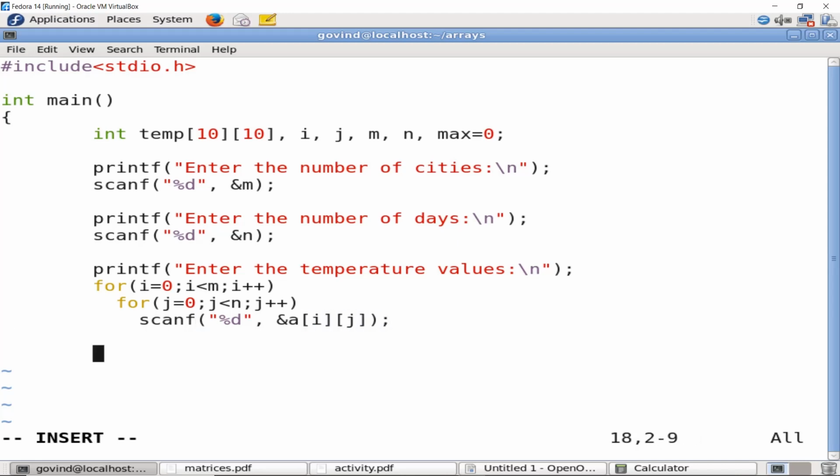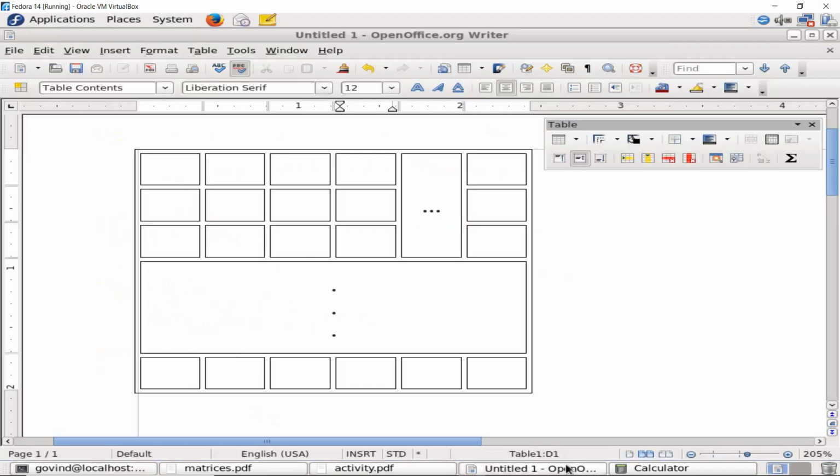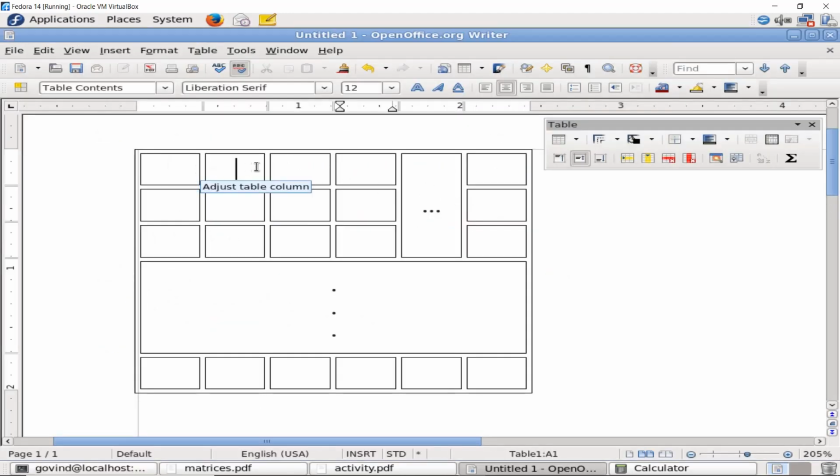Next, I'm interested in finding the maximum, so I'll start with the outermost loop. I know that the outermost loop navigates the cities. So let me now consider two approaches, or rather two ways in which I can solve this. One is I can store all this row information into another array and find the maximum value of that, or within each row I can print the maximum value. I'll go with the second approach.